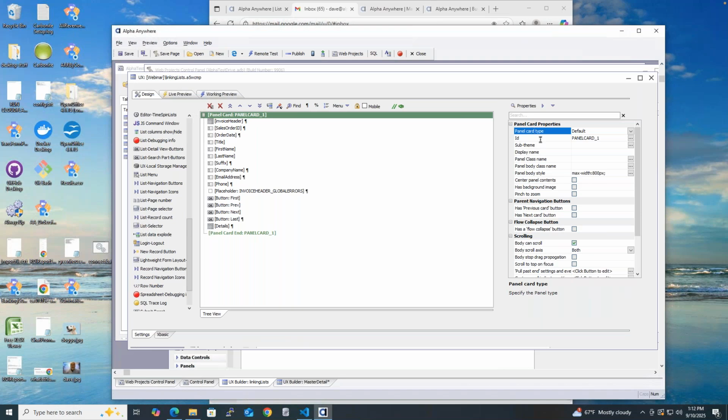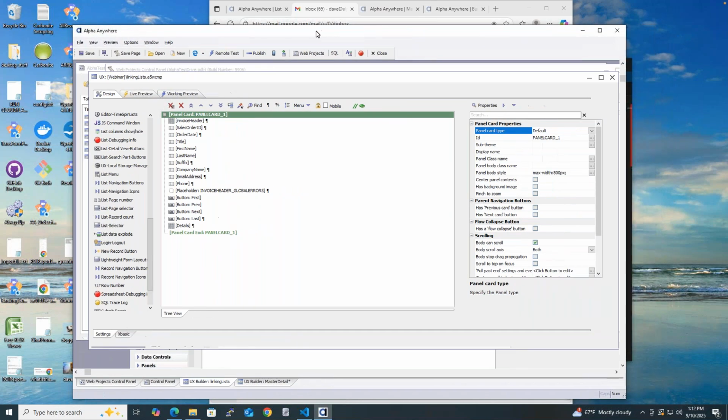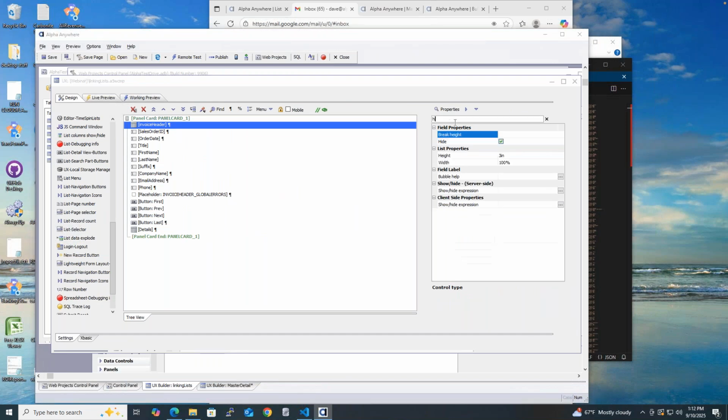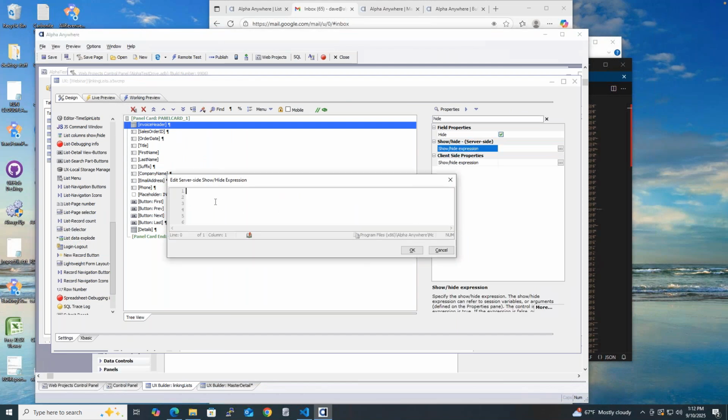Explain the difference between hide and show client side. Yeah, there are a bunch of different hides there. Let me hide this. So let's say you've got a control like the invoice header and you want to hide it. If you want it to always be hidden, there's just a checkbox for that, but you can make it conditional. So I'm going to type in the word hide, and you'll see I've got 3 choices here for hiding. The first choice is just always hide it, yes or no. The second one is server side. This is one where you can write some basically XBasic types of functions that will be evaluated to determine whether or not the invoice header will appear.